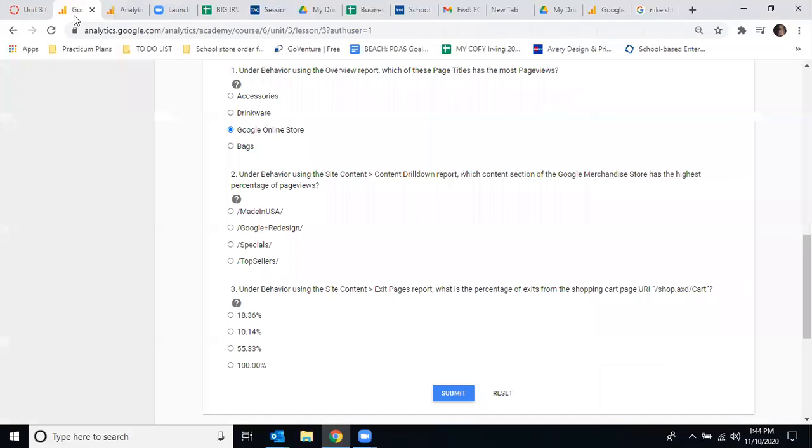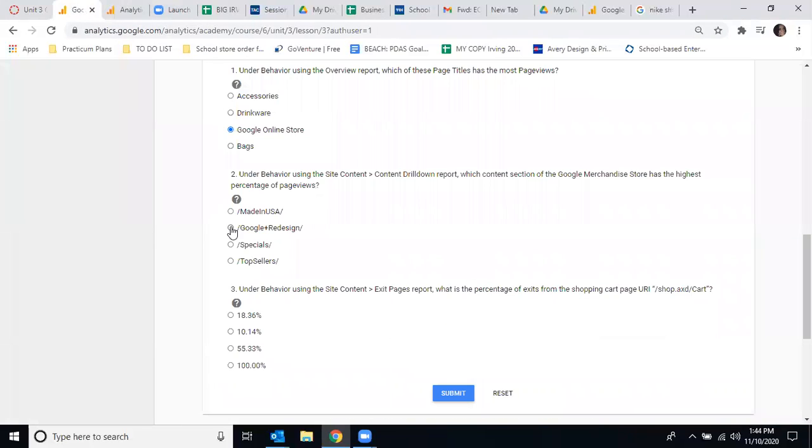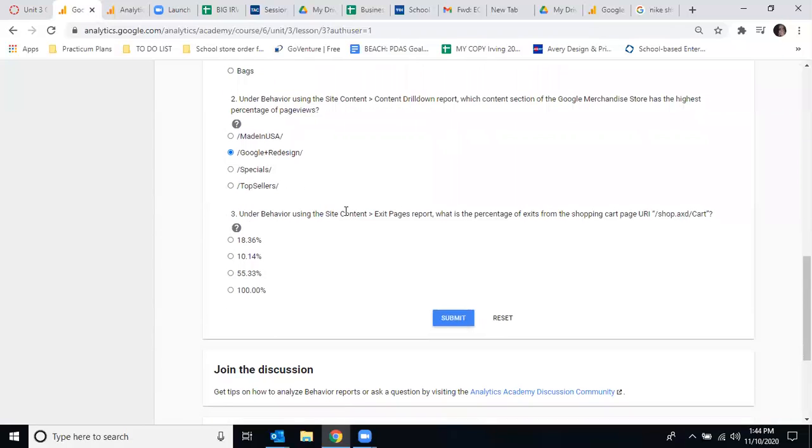Okay, so here you go. Which section of the Google Merchandising Store has the highest views? So it looks like right here, Google redesign has 67% of the page views. There's your answer.